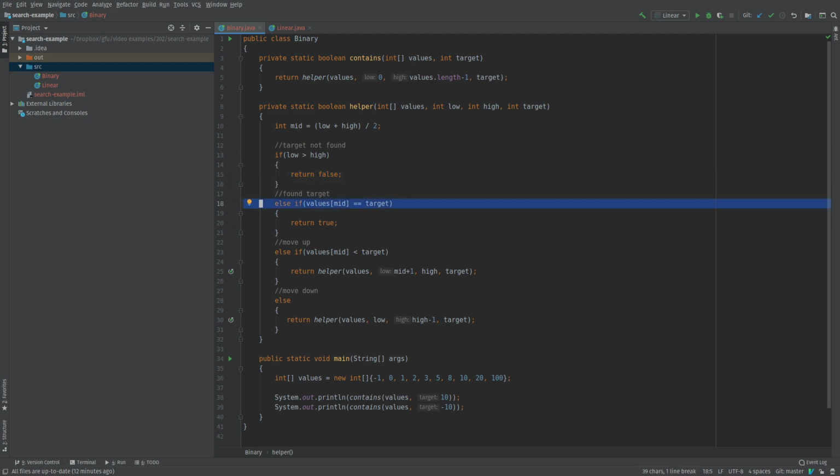If the middle value equals the target, success, we found it. If the middle value is less than the target, that means our target's larger. We need to move up. That is to the right, if you want to think of it visually. In this case, all that means is I'm going to make the low point into the middle point plus 1. So you can think we've kind of shifted everything over.